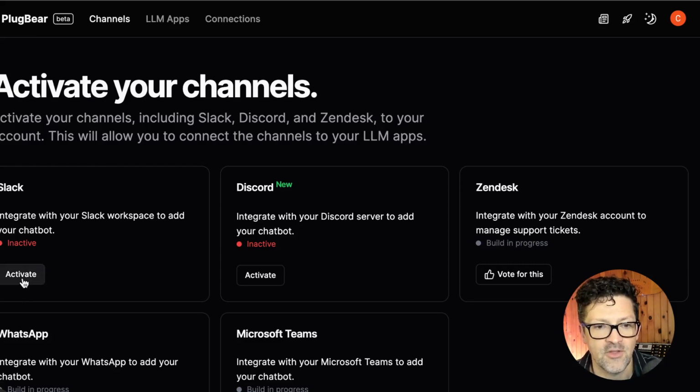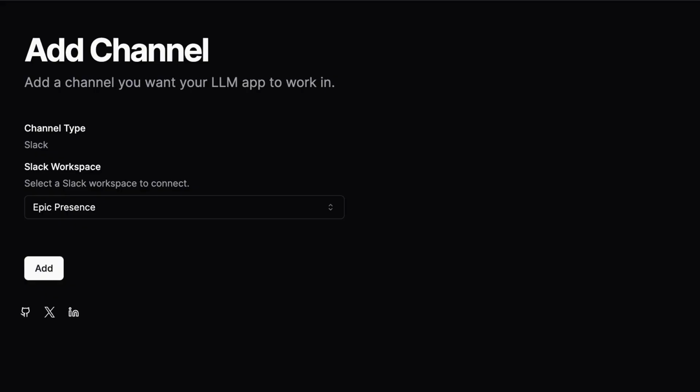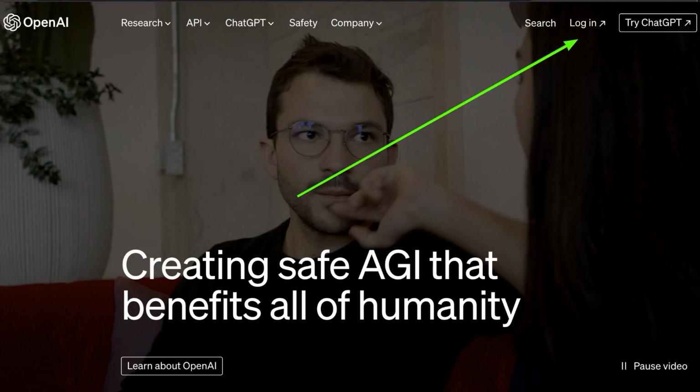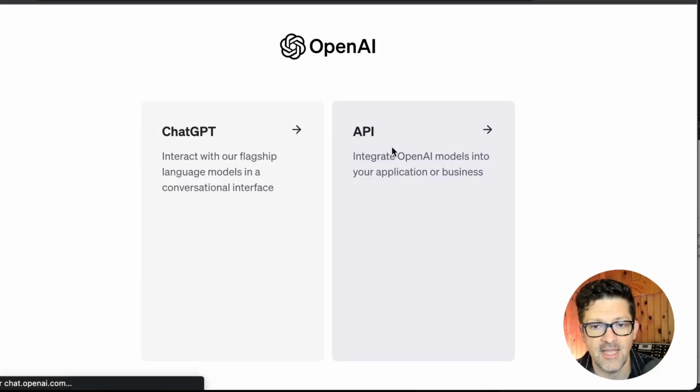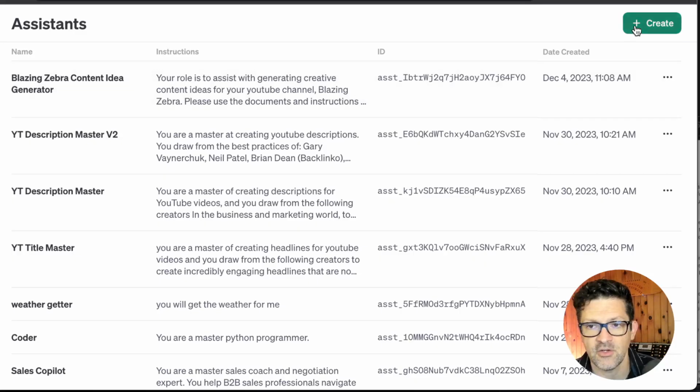We want to integrate it with our Slack. We want to allow the integration. Going to add the workspace next. Great, now we have PlugBear connected to Slack, and next it's time to go into the OpenAI playground and set up our assistant API. So for this, you want to simply navigate to openai.com and log in. Click on the API, go over here to your assistants on the left, and click Create New.